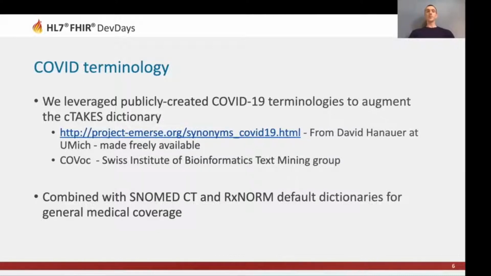terms to it. So I took those two terminologies and combined them with the SNOMED CT and RxNorm default dictionaries in cTAKES, which would give us general medical coverage. And then I created an Uber dictionary that had all these concepts built together. So you can do both COVID-19 specific terminology and general medical terminology.